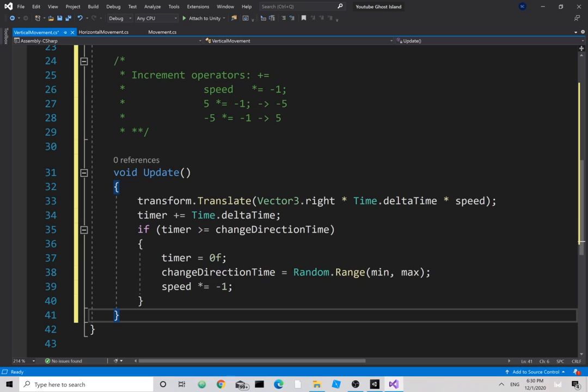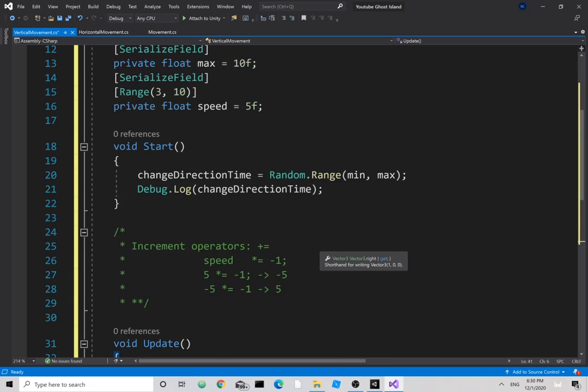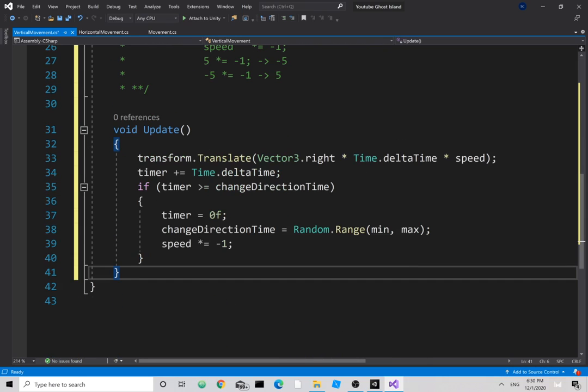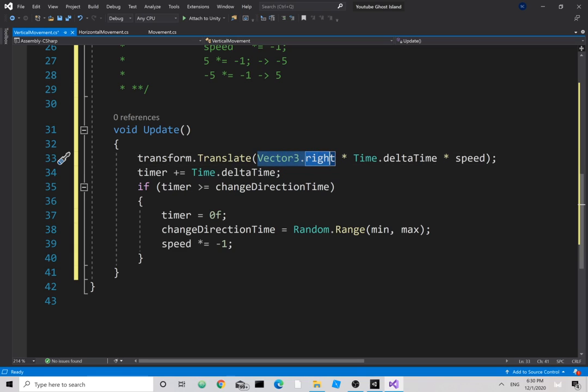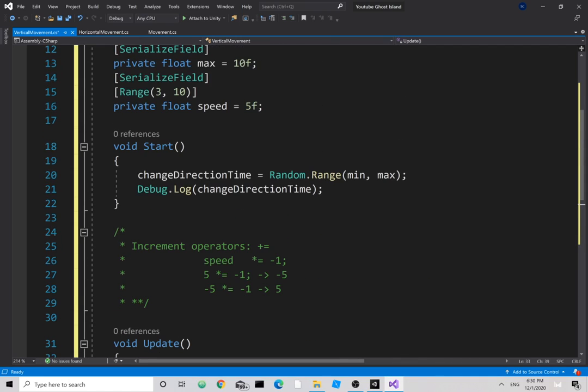The only difference we have in terms of code would be here in the transform.Translate. Oh my god, it's raining outside. I love rain. Anyway, so this transform.Translate section, okay? Here, we're going to change the direction from horizontal to vertical, okay? So Vector3.right would be changed to Vector3.up, okay? I'm pretty sure that is about it.